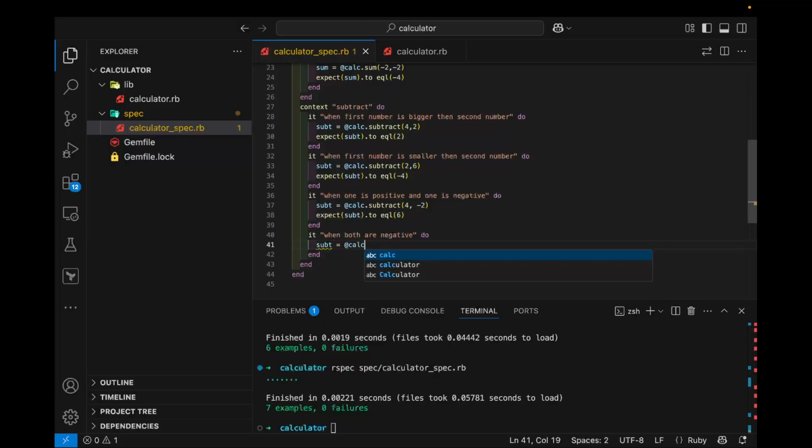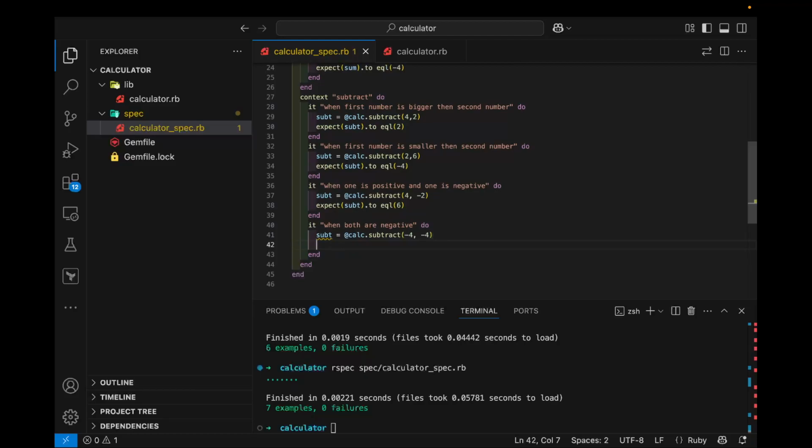Calculator dot subtract. I will do -4 comma -4, then I will do expect subtraction dot 2 equal 0, right? So we have finished for subtraction.